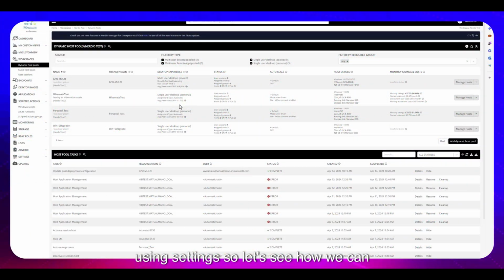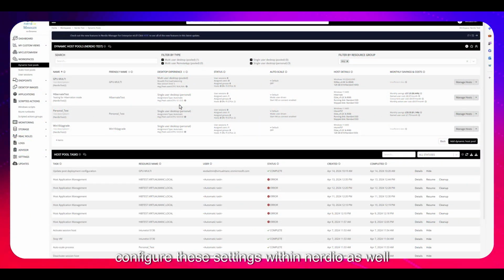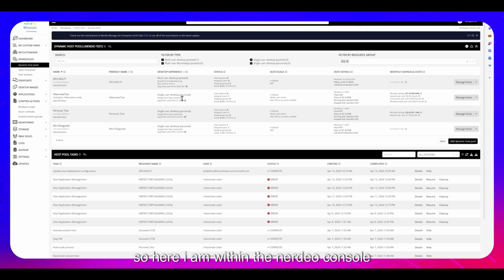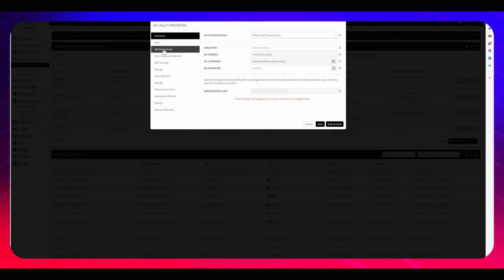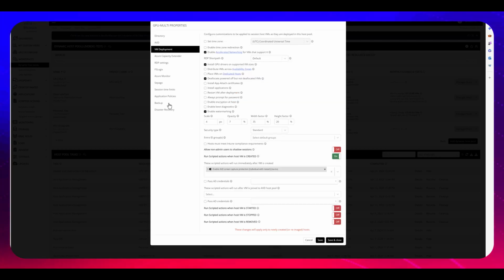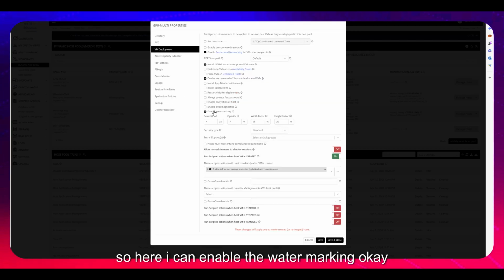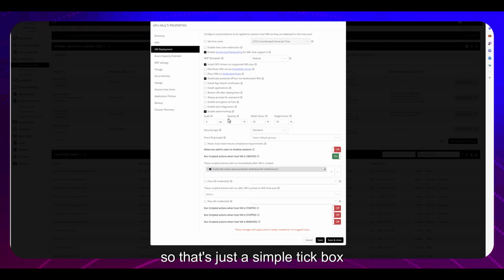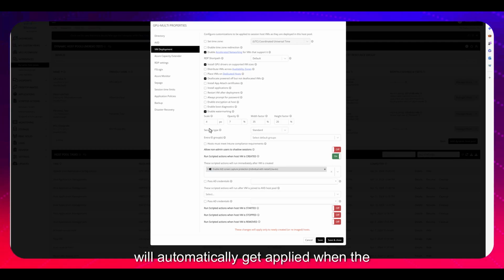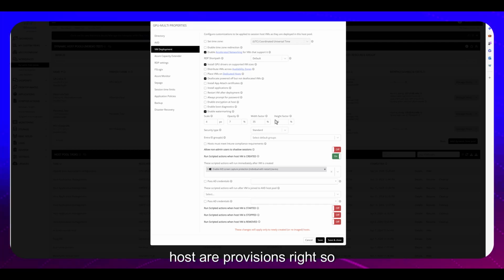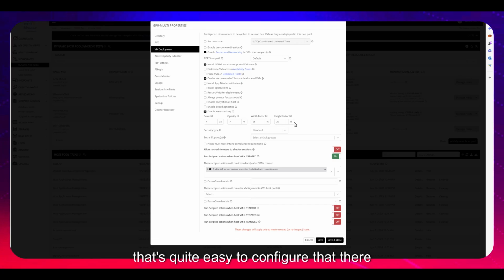So let's see how we can configure these settings within Nerdio as well. Okay, so here I am within the Nerdio console, and what I can now do is go to my host pool properties, so I can go here, go to properties, and then go to VM deployment. So here I can enable the watermarking. Okay, so that's just a simple tick box, and this means also that these settings will automatically get applied when the hosts are provisioned, right? So that's quite easy to configure there as well.